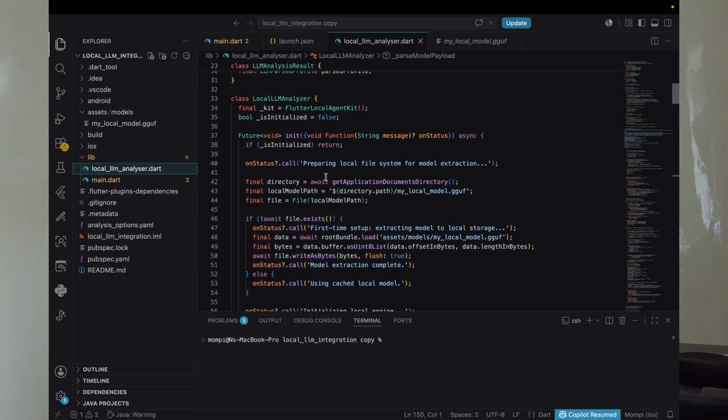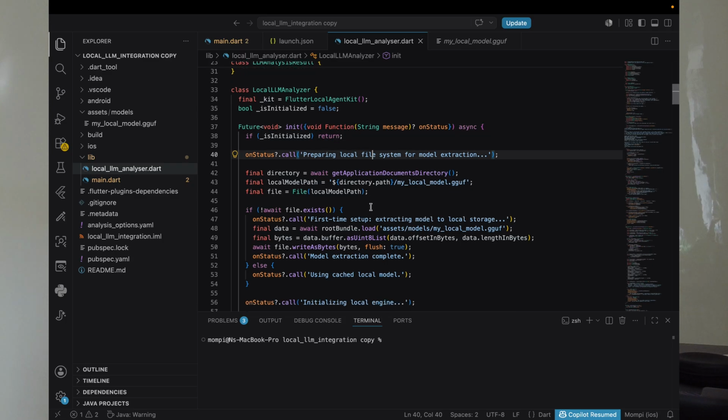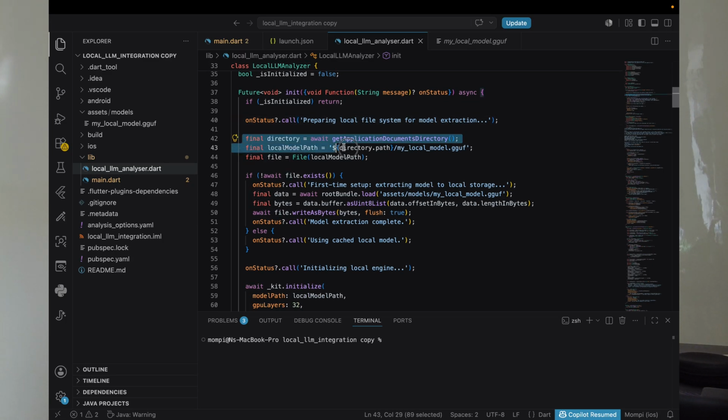call the Flutter local agent kit. So we are going to create an instance of that, and then we're going to get the LLM model file so that we can use it in our project. In order to do so, there are two ways, but for me the first way didn't work for some reason, so I went for the second way.